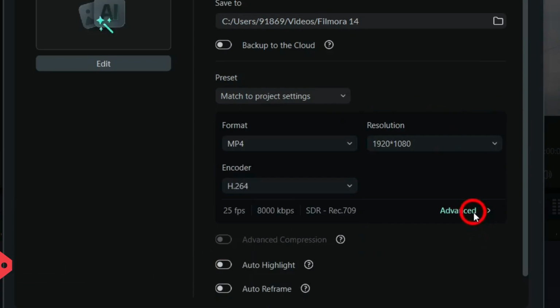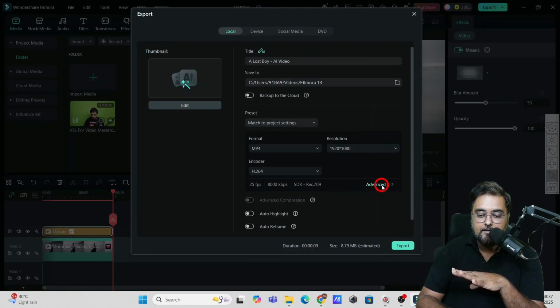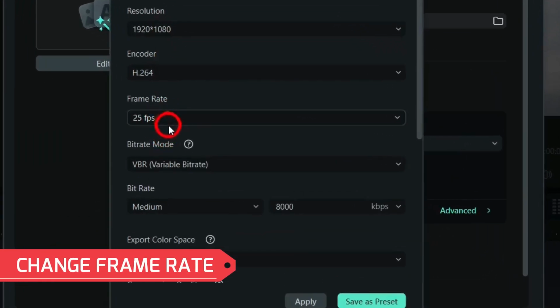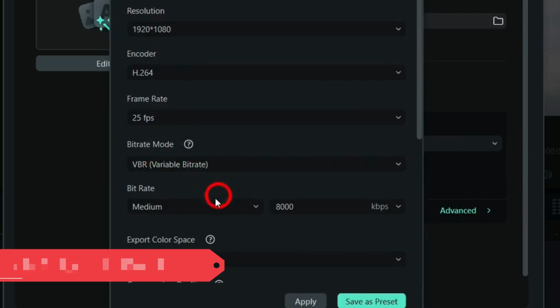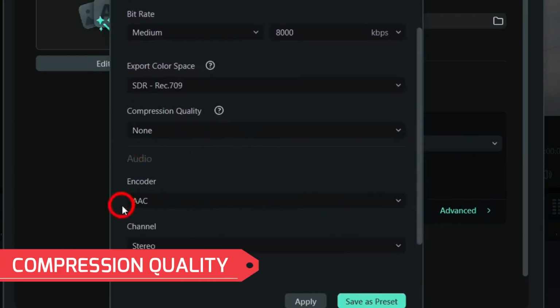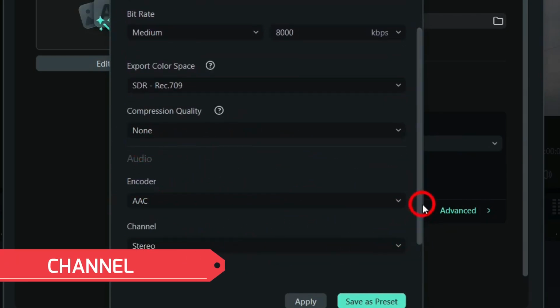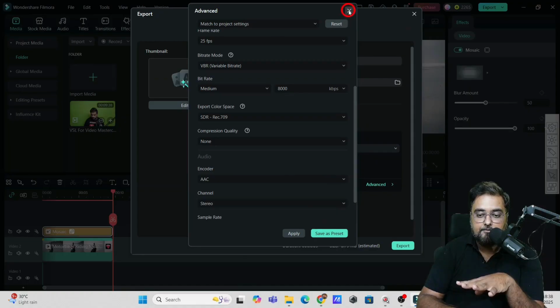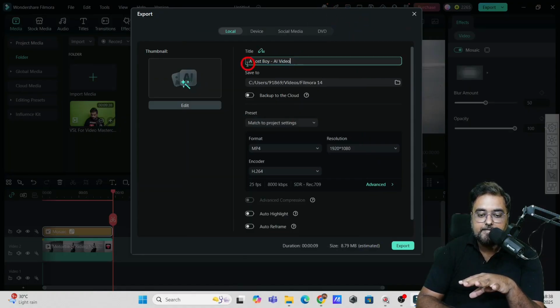And then if you want to make changes on the bit rate and everything, you can click on this advanced section, from where you can change the frame rate, you can change the bit rate, you can change the compression quality, you can change the encoder, you can change the channel, you can change all of this right from here, right? And then you can actually give it a title. You can select where you want to save it.